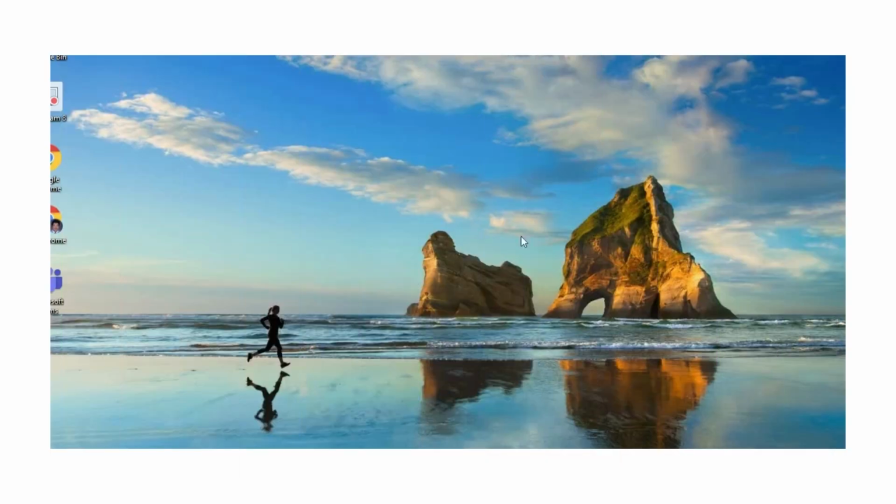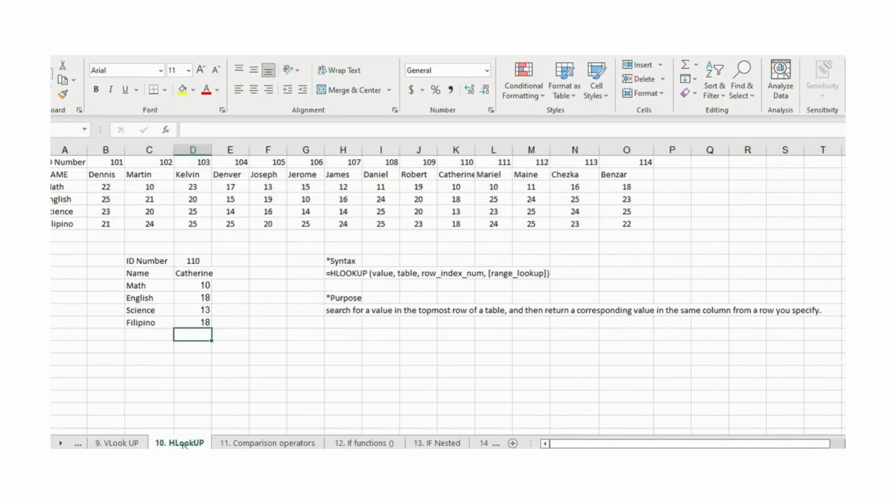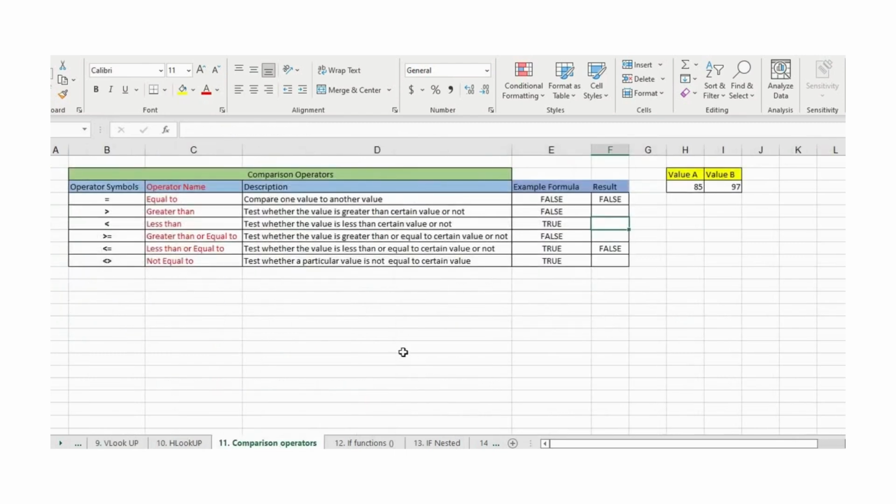Good day. So this morning, I would like to give a tutorial video regarding the advanced skills. The things that we are going to tackle are the IF function and nested IF functions. To start with, we're going to open our spreadsheet here. We're done with HLOOKUP and also VLOOKUP. Now, we are identifying its operator symbols.